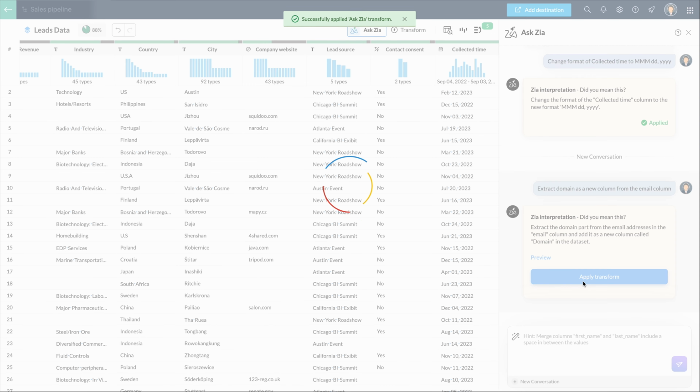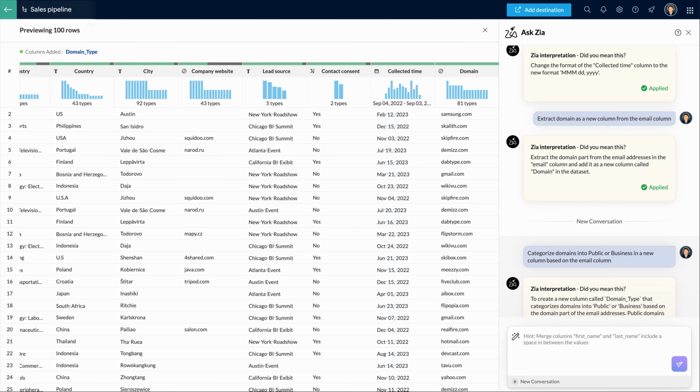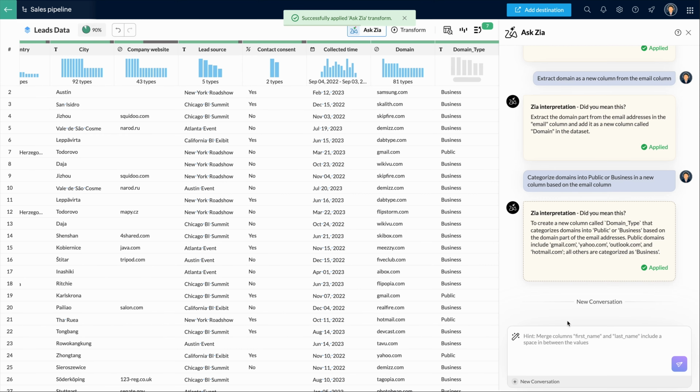Looks good. Now, I'd like to categorize these domains as either business or public based on the domain name so I don't insert domains like gmail.com and hotmail.com into the company website column. The preview looks fine. Let me apply it.